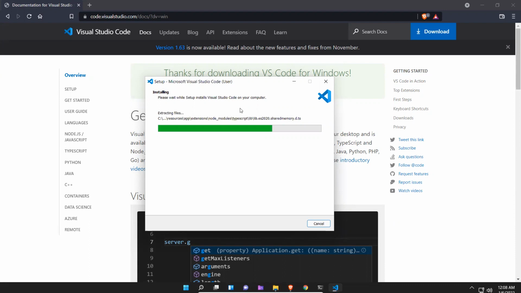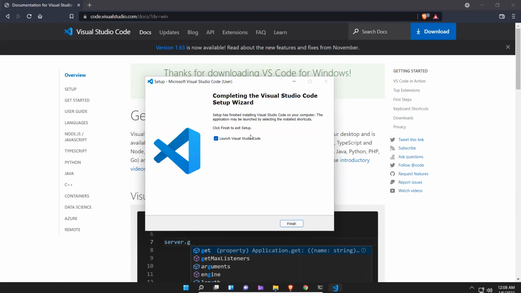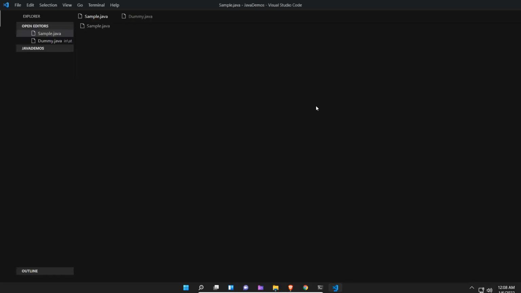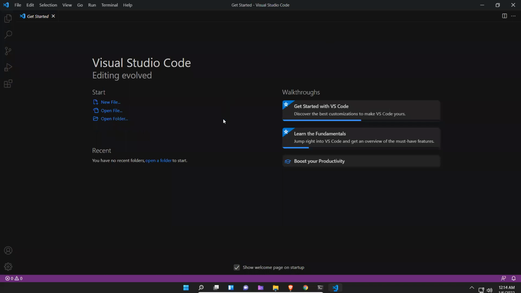You can use it as a text editor, and the same way you can use it as an IDE by adding some plugins to VS Code. It's about to complete. Yeah, it's done. So launch Visual Studio Code. Yeah, finish. We'll launch that. So this is Visual Studio Code. It will open like this for the first time.